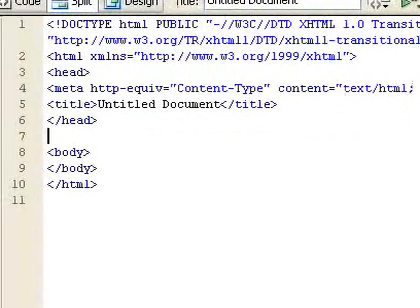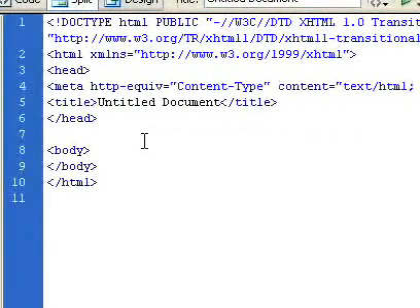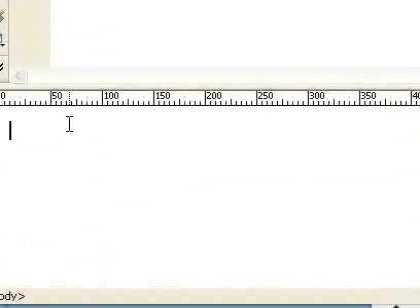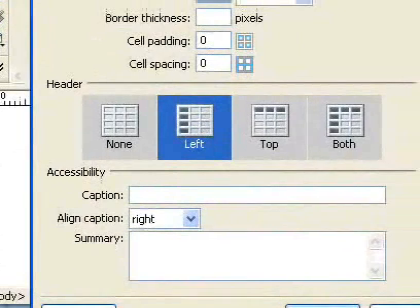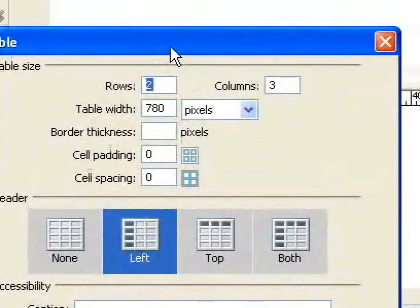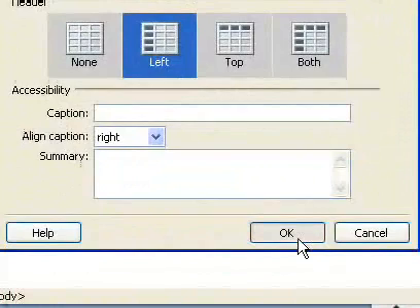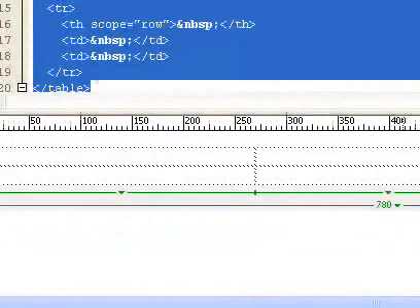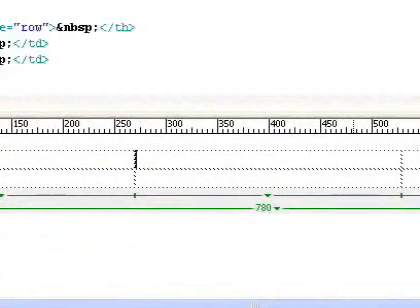Now, where would you like to paste it? That's the problem. Let's say that I'm creating a table. I will go to my design mode and create a table. Let's just say that it will have two rows and three columns. I will click OK, and there we have it. You can see the table, and you can imagine it has three columns and two rows.